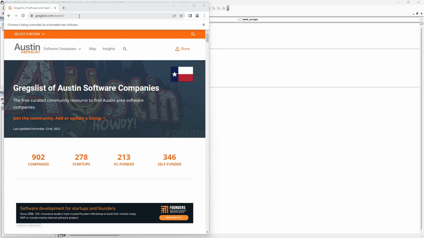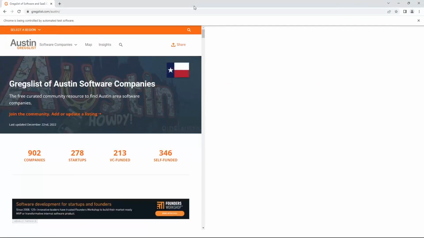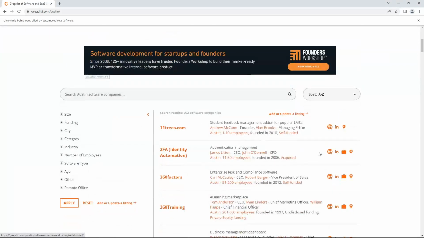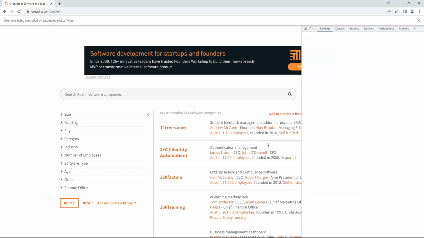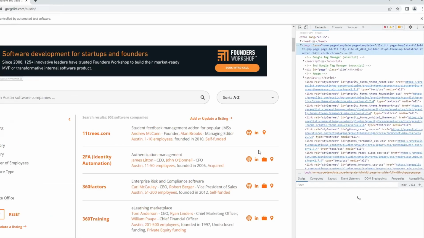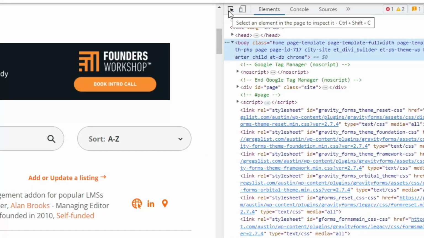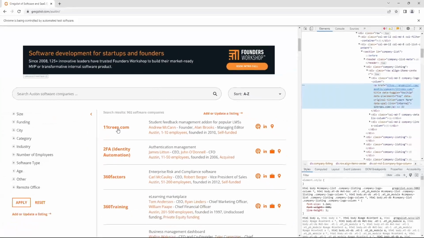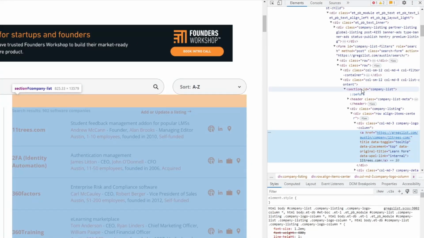Next, we need to inspect the website and identify the necessary elements. Since right-click and inspect element is not working on this site, we can press F12 to open the developer options in Google Chrome. And we can use the select button to identify any element from our target table. I will just use this company name. So the source code shows that this list is under a section tag with an ID attribute, and that's a good element, and we can start from there.